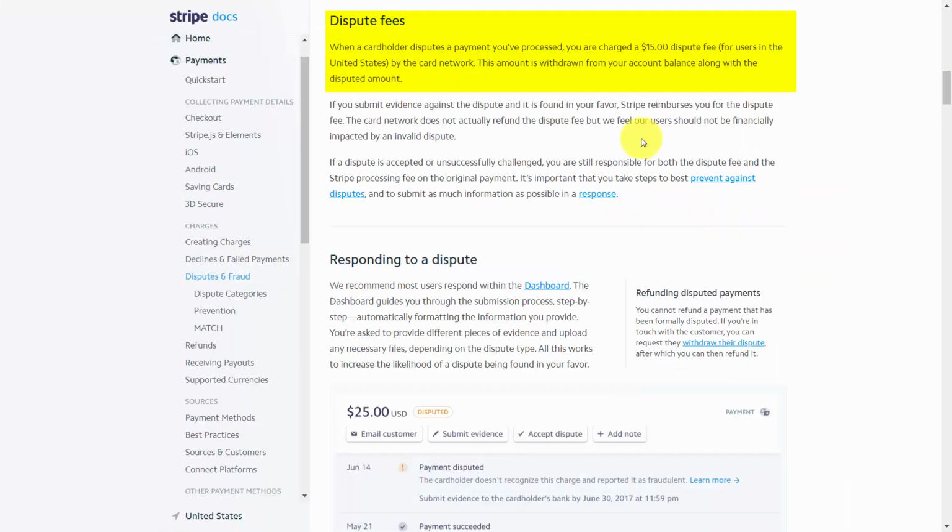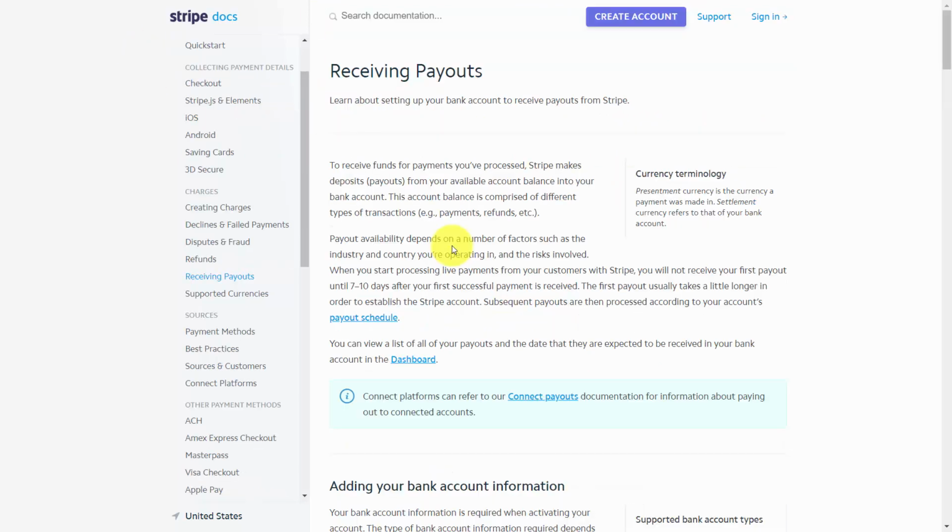If you have a chargeback, the cost will be $15 per dispute, whether you win that dispute or not. You'll also note that when you receive a Stripe payment, that payout can take between 2 and 3 additional business days before it's deposited into your bank account.